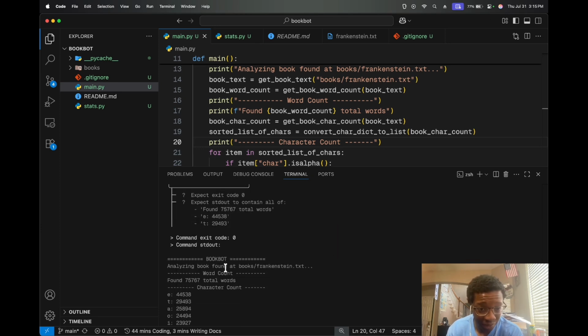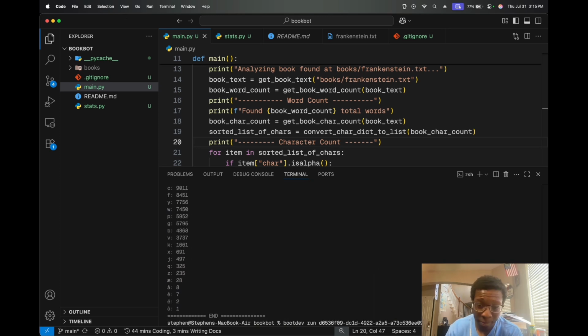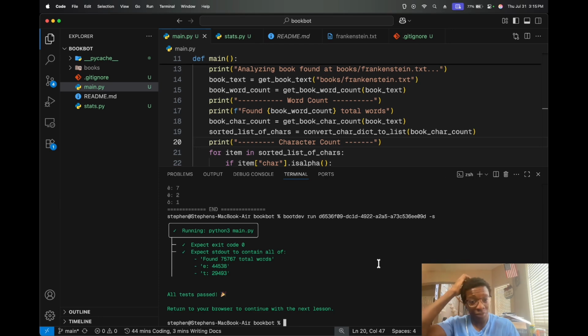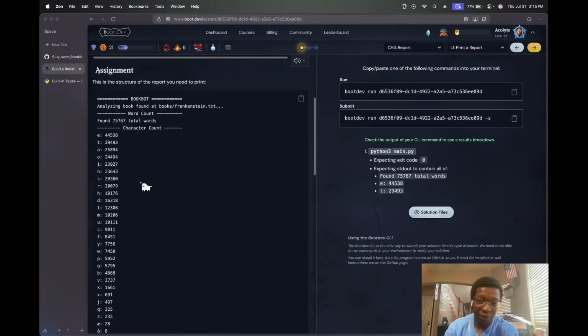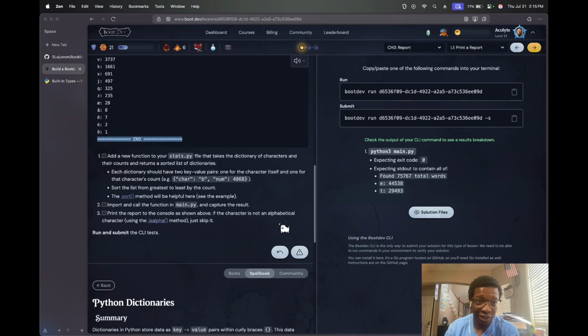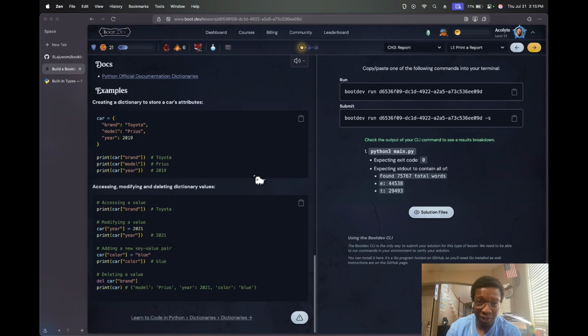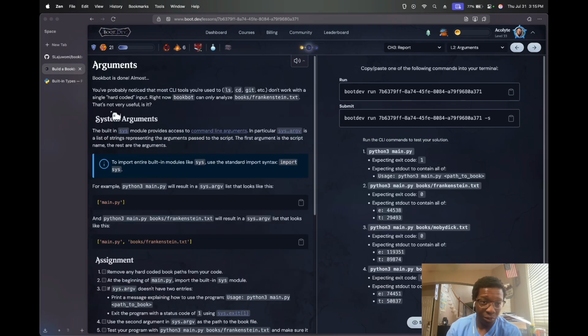Okay, it looks like it says found 75,076 words. Is what they're expecting. There we go, man. We got it. We have got it. Bookbot almost done.